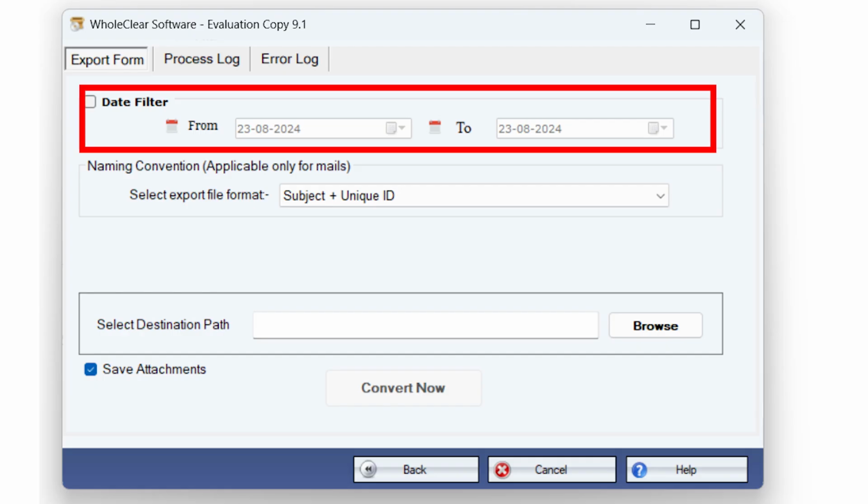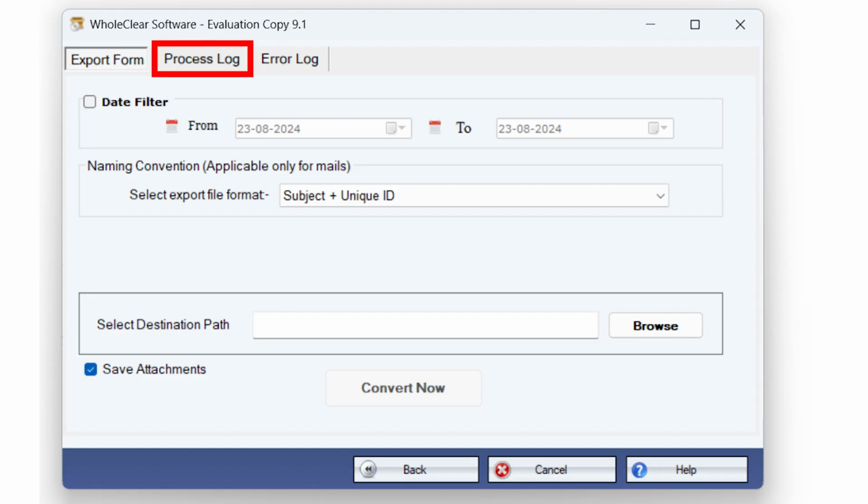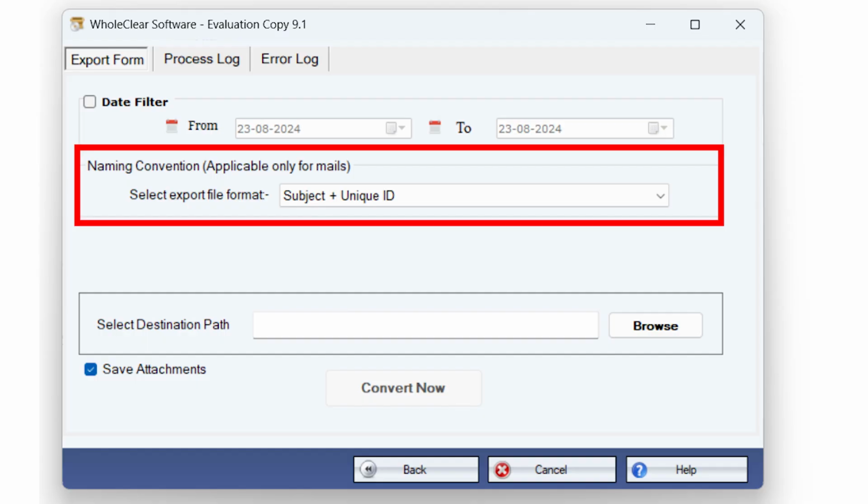Step 4. Apply filters and set output path. Use the date filter to export only emails from specific time periods. You can also review processing details through the Process Log and Error Log. Under Naming Convention, choose your preferred PDF naming format.